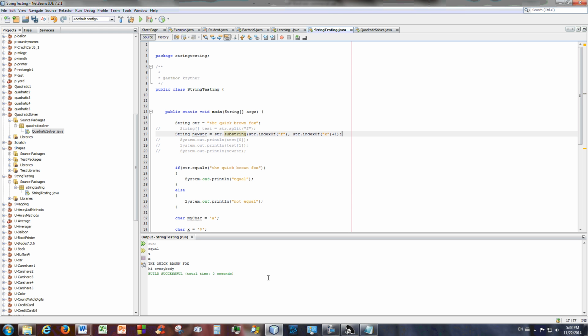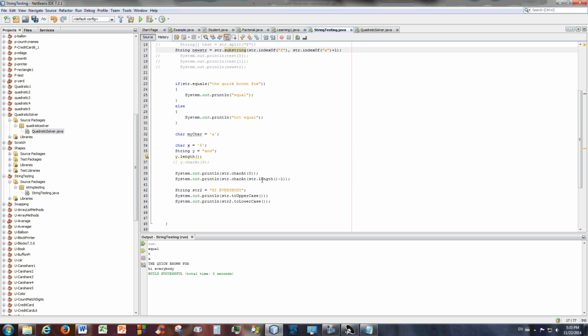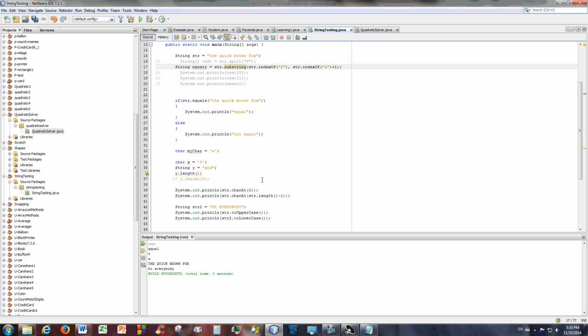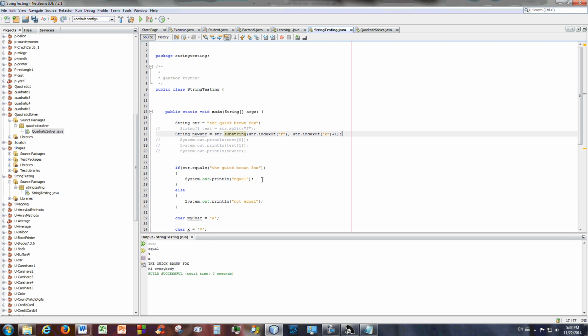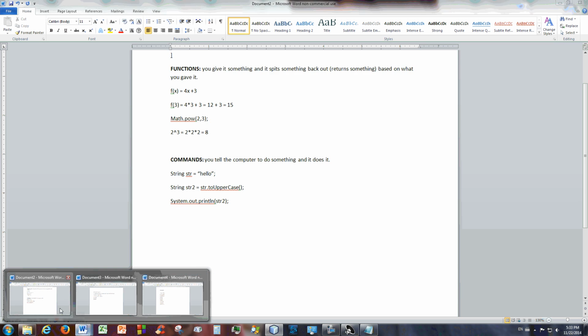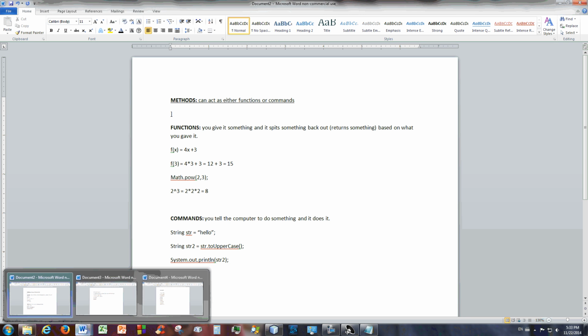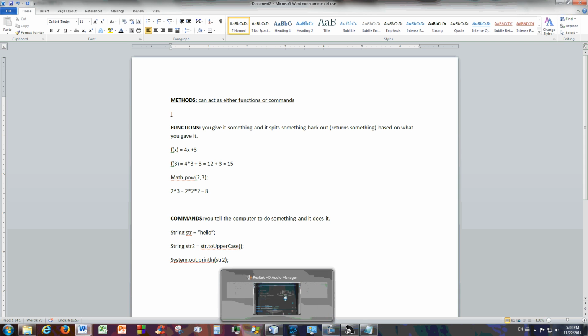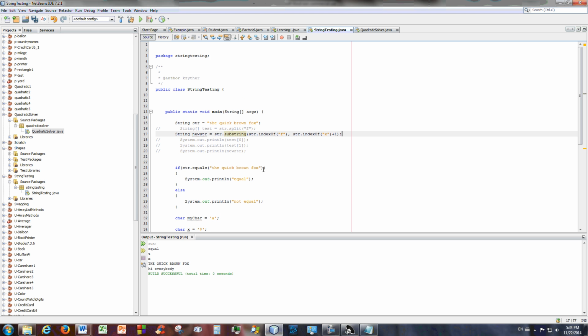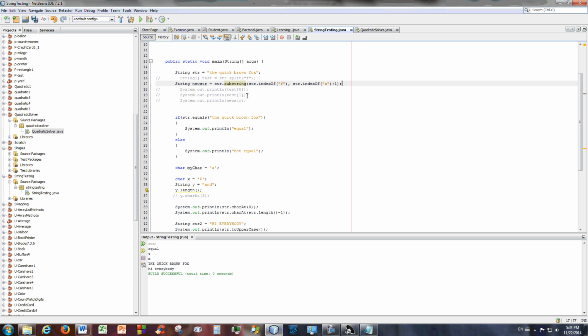Alright, forget it, guys. This is a good intro to strings and methods in general, so make sure you know your methods. You can act as functions or commands, because if you don't, then you will be very lost when we begin to do stuff with classes. Because methods come from classes. So, see you next time.